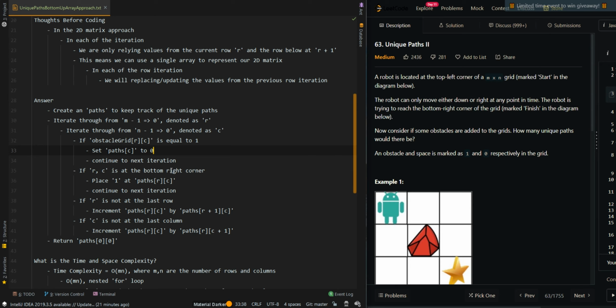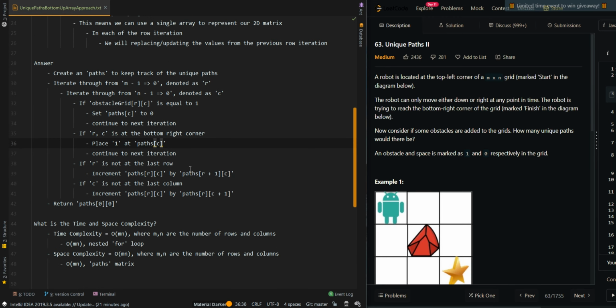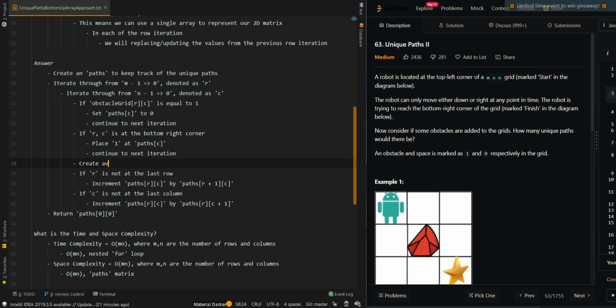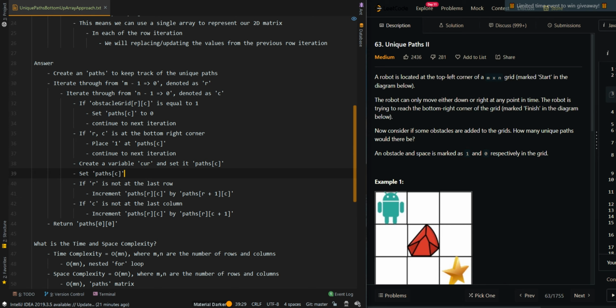If RC is at the bottom right corner, that means we have found one possible path, so we're going to place 1 at the current cell. Now we're going to create a variable, current, and set it to the current number of paths at the current cell. Then we're going to reset our current number of paths to 0.